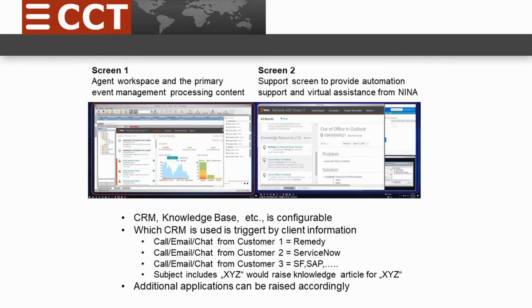Of course, we can also use subject or content information to call up activities in the knowledge base or in other applications. It is configurable which and where the application should show up. This can be linked to a tab or it can be in another window on the main screen or on a second or even on the third screen.